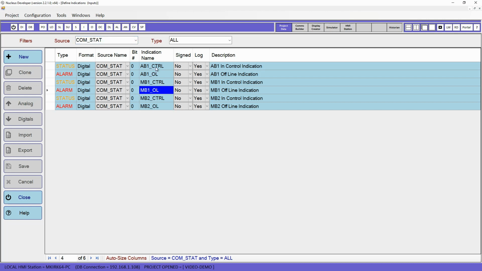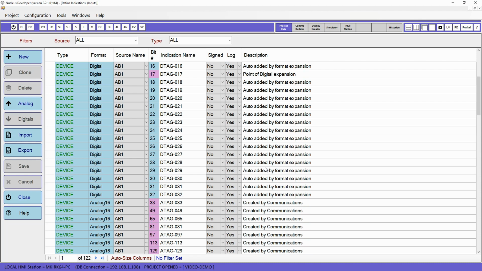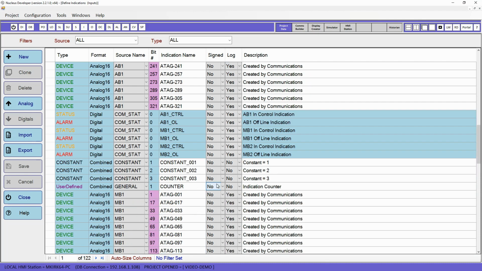The log settings, which default to yes, indicate that this point is logged into history anytime the value changes in the system. If you don't want this data point logged in history, then set the value to no. Notice how we have the counter indication log set to no, so this data point doesn't get recorded in history every time the value changes.